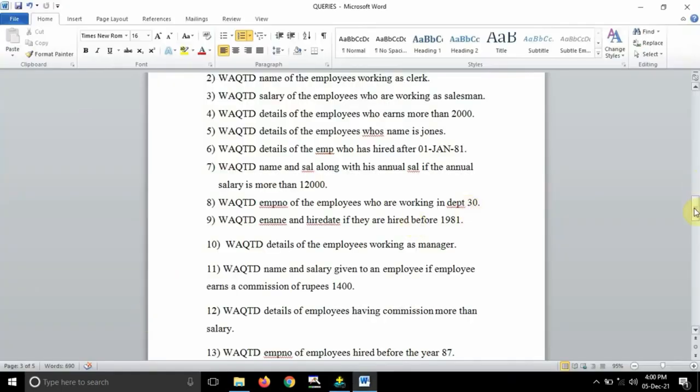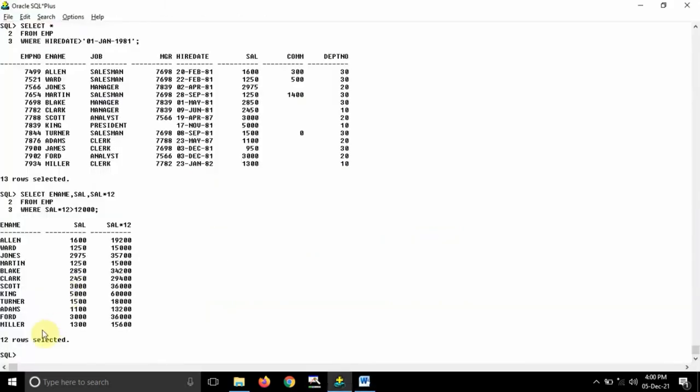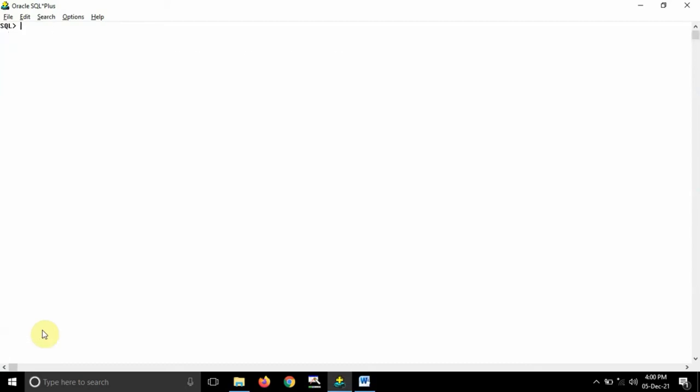Got it? Yes. Okay, so next question, write a query to display employee number of the employees who are working in department 30. So I want to display employee number. So I will just clear the screen once, guys. Okay, select EMP number from EMP where department number is equal to 30. So if the department number is 30, then only display the details. So this is it, guys. So select employee number from EMP where department number equal to 30.